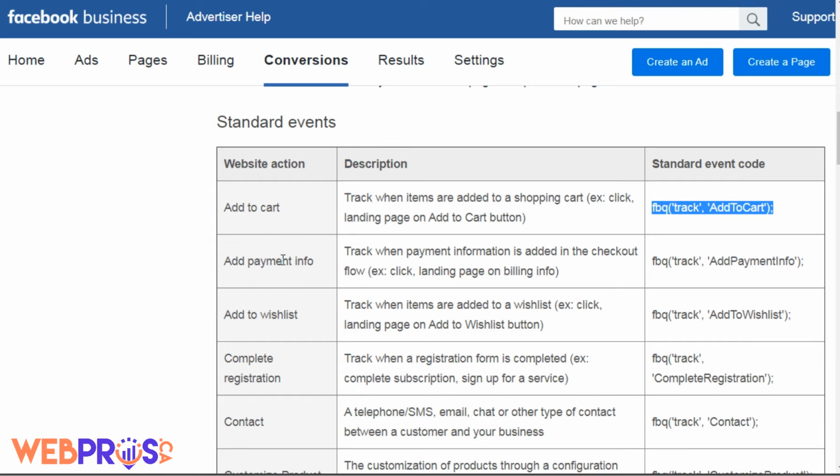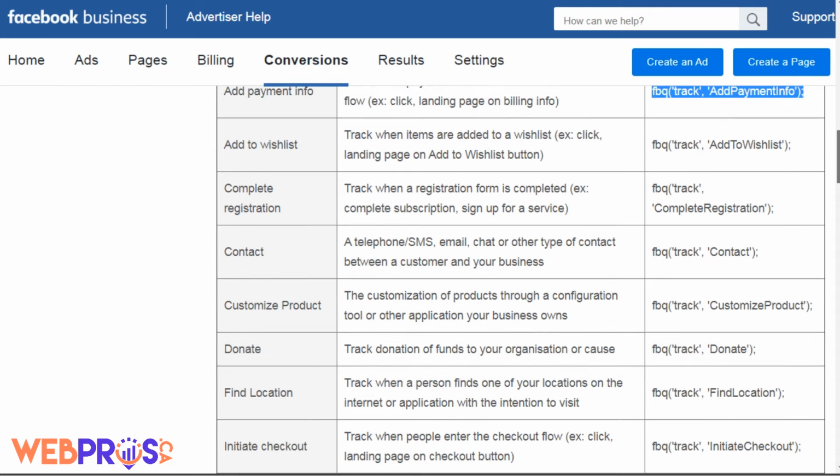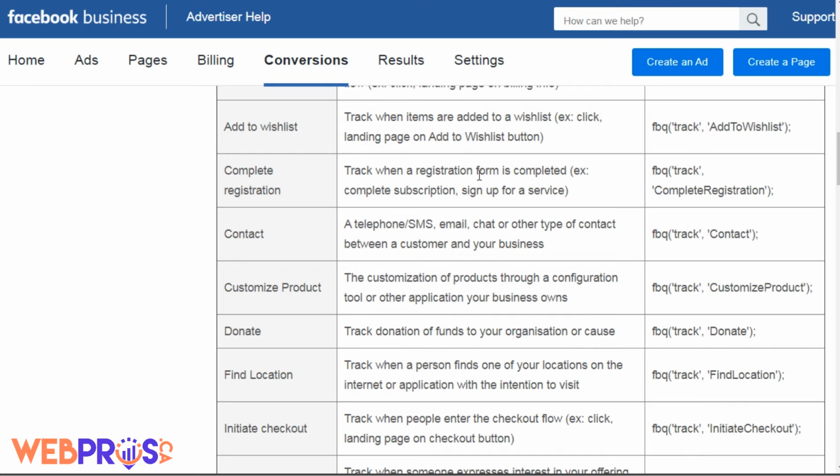You have another one called add payment info. This tracks when the payment information is added in the checkout flow, so you're going to add that to that specific page. Now, some of these will relate to you, some of them will not. So you can see complete registration. This is great if somebody is trying to fill out a form and you want to track, did they fill that form out or not? If they didn't, then this code would not be triggered. If they did, then of course they would land on the page after they fill out the form, and you would put that code on that page.